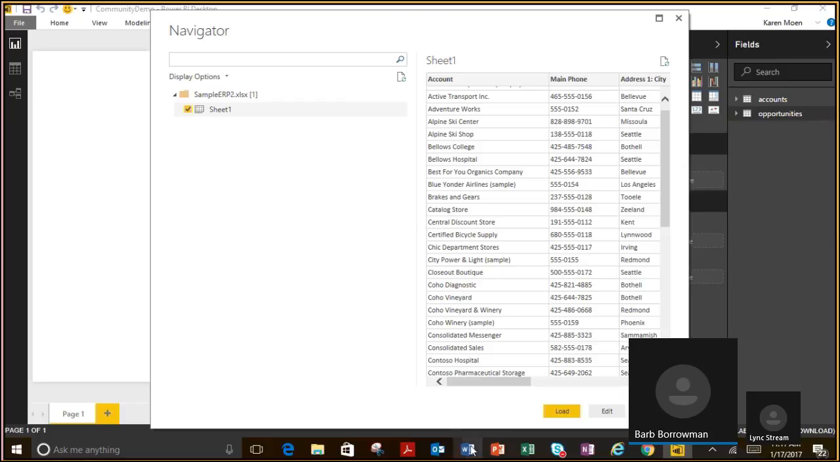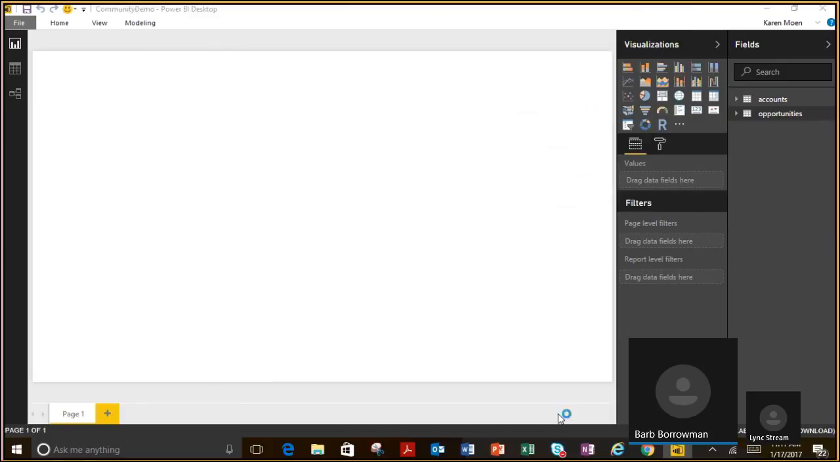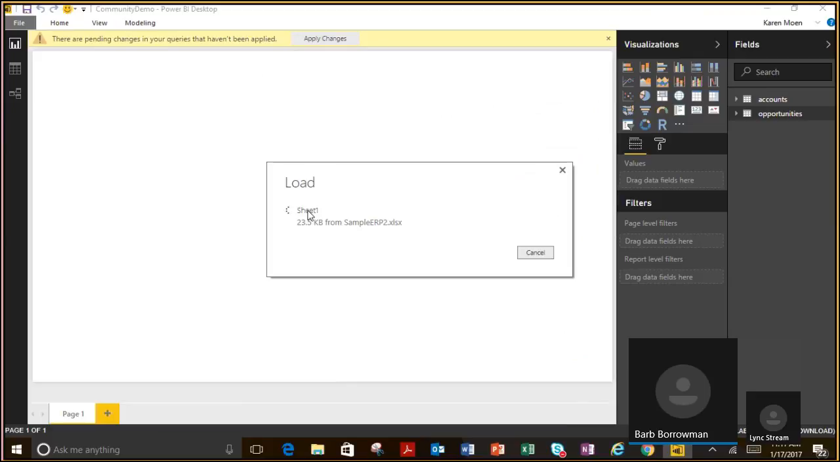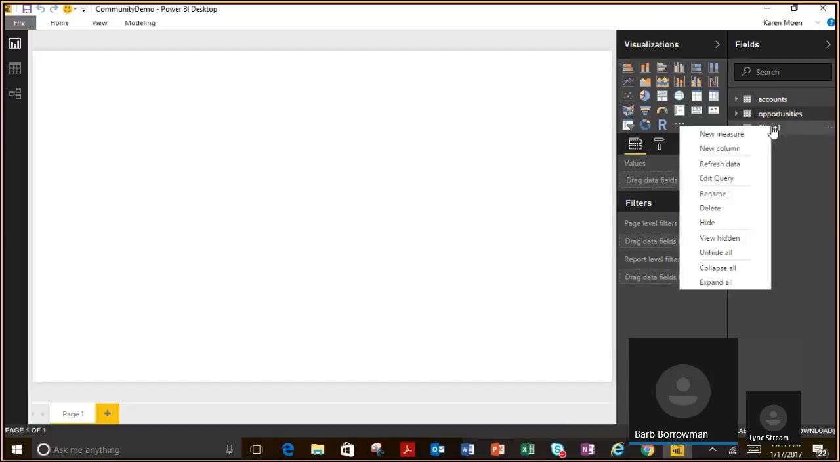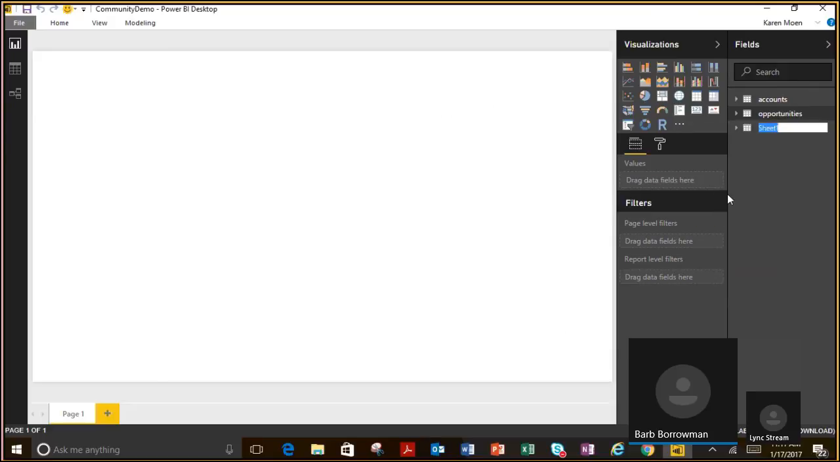Once you've selected that, you're going to click on Load, and it's going to pull in that data from that sheet. The first time Dynamics 365 loads, it's a little bit more data, so that's going to take a little bit longer too. All right, so now we have Sheet1. I'm going to go ahead and rename that so it's a little easier for us to work with.